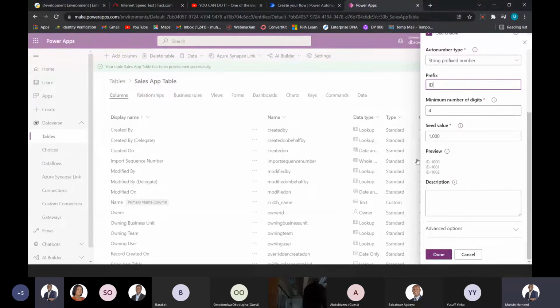So now you can see the preview. It's saying ID 1000. So it will begin ID 1000. The next entry will take ID 1001. The next entry will take ID 1002, and like that. So you can reduce this if you want it to start from 200, like that. So whatever, you can just walk around this.